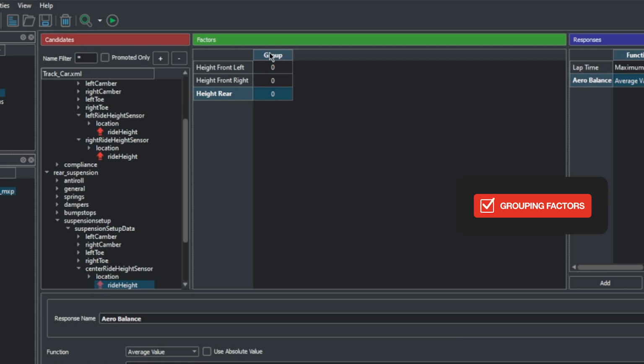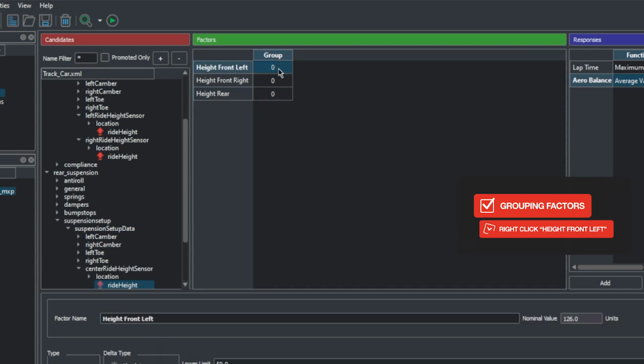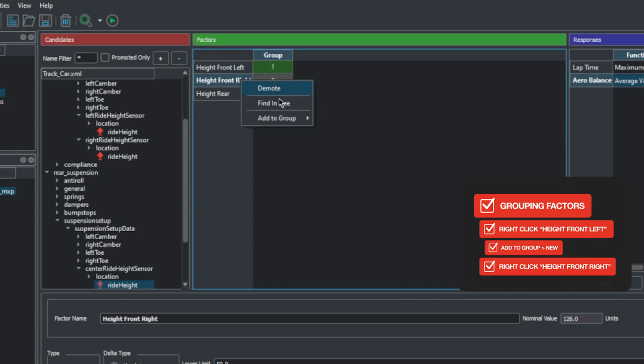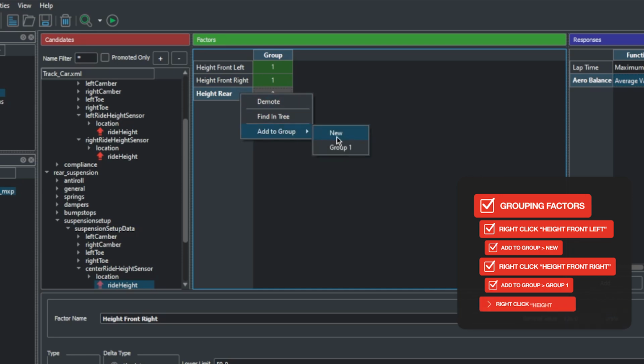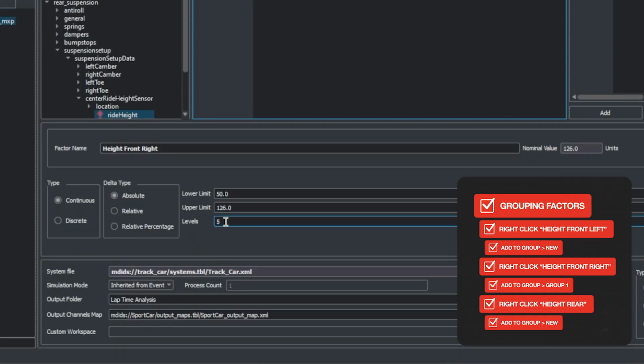The last thing we will talk about before we run this investigation is grouping factors. If we want multiple factors to change simultaneously, like both front heights, we can group them together by right-clicking the factors and assigning the same group to them. Number 1 in this case. Let's also assign the rear height to group 2. The parameters within each group can be of different types, but they must contain the same number of levels. Like if we want a spring and a damper to change through a certain amount of settings together.